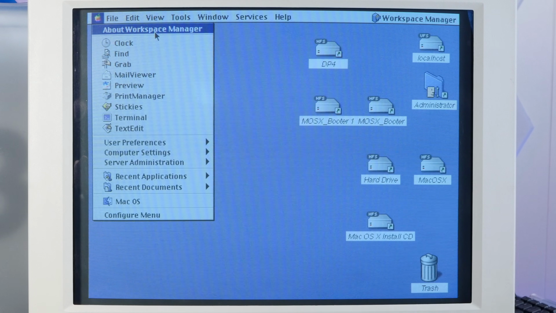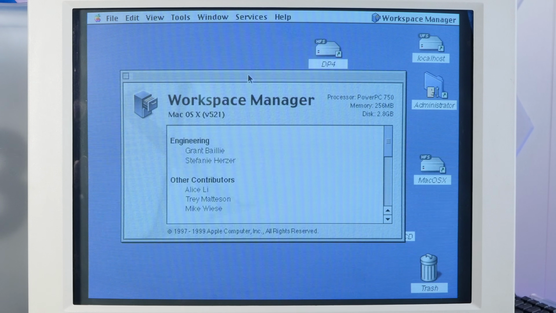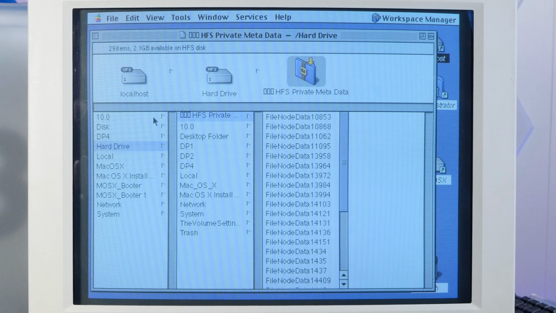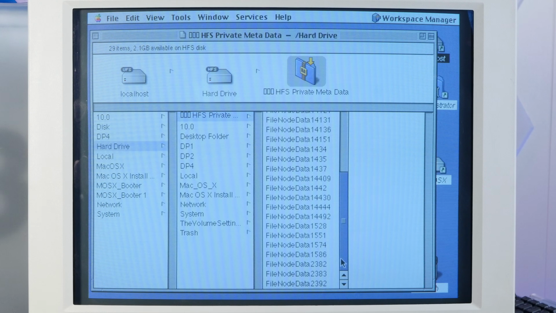Look, About Workspace Manager, Mac OS 10, but everything else about this is exactly like Rhapsody. This is very early on. There is all sorts of weird stuff in here. Look at this HFS private folder with like broken characters.